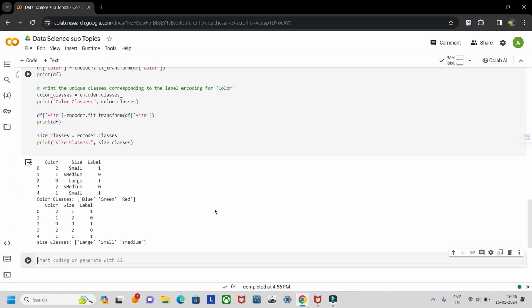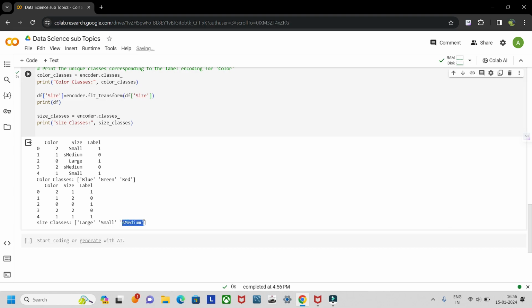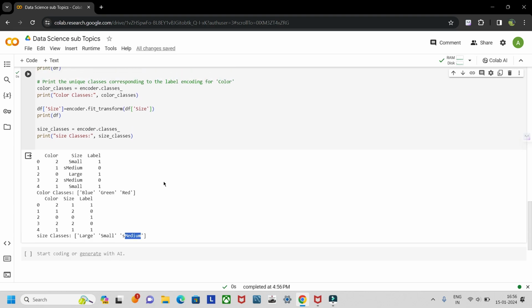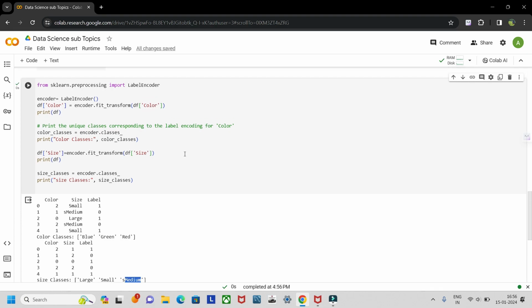So we have changed the size. It gave S medium as third, so small came first and then S medium came. Small will have the numbering as 1, so 1 and 1, and then S medium is 2, so S medium is at index positions 1 and 3, 2 and 2. So that's fine. In this way it converts into whatever labels you want.